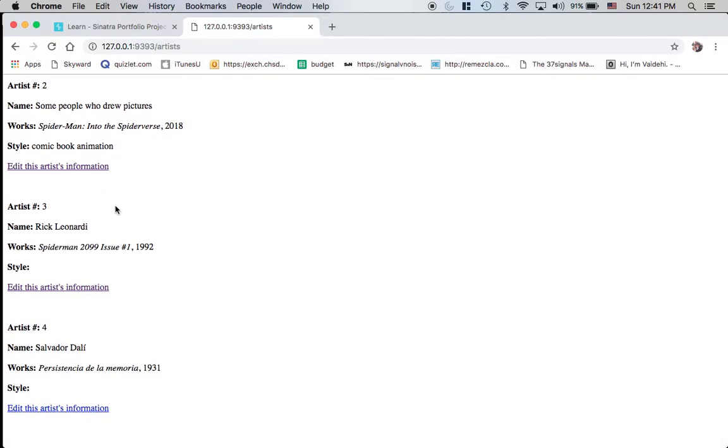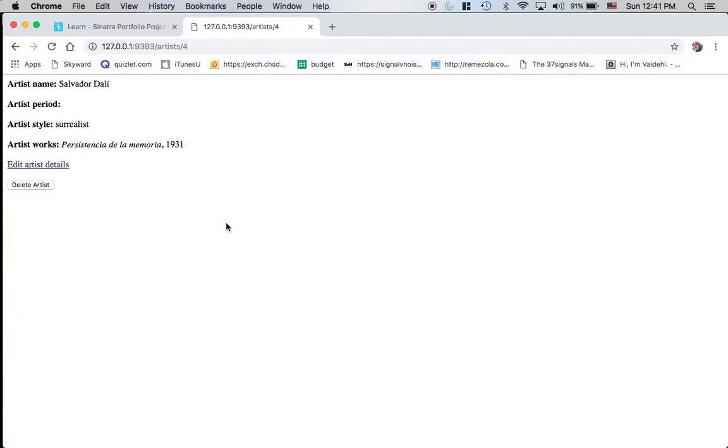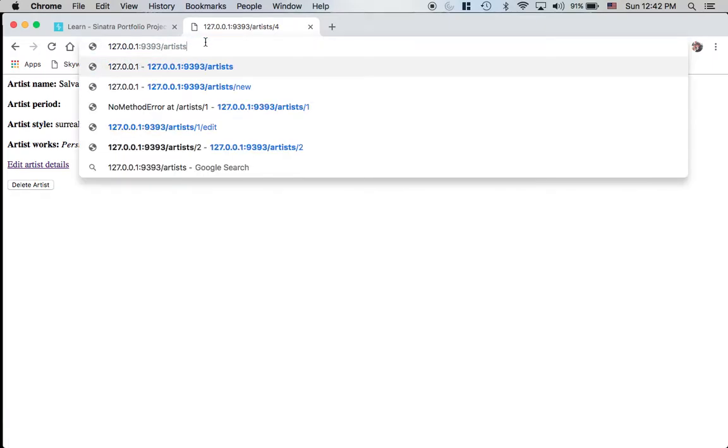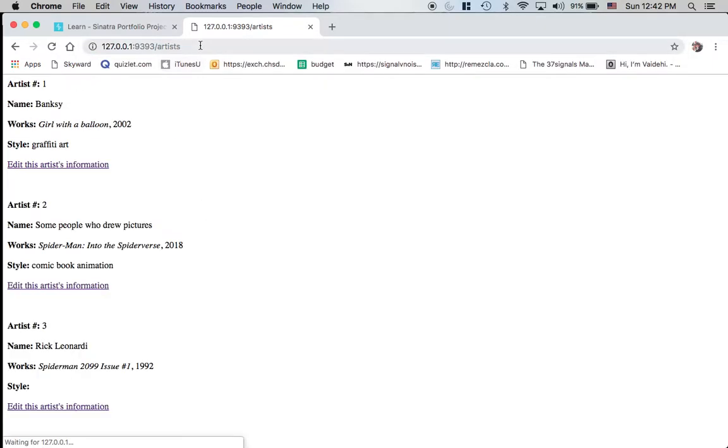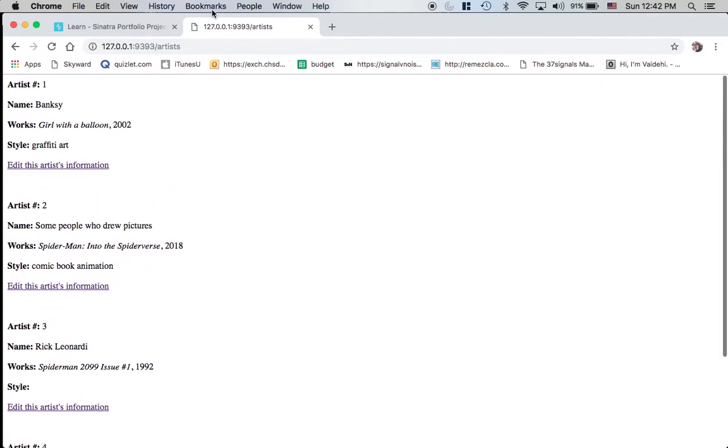For example, if I wanted to edit artist number 4, Salvador Dali, I could click the edit button and he needs a style. He doesn't have a style, so he is a surrealist, and I will just update him quickly, and there you go. So if I want to return to the index, I can do that in the address bar, and there you'll see he's a surrealist now.